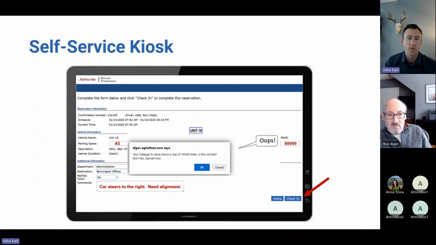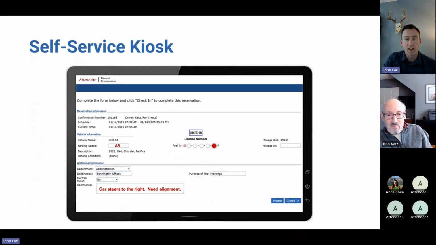So maybe it's over 250 miles, you want to show a little pop-up that says, hey, you're entering a trip mileage of X. Is this correct? To help cut down on that poor data input.